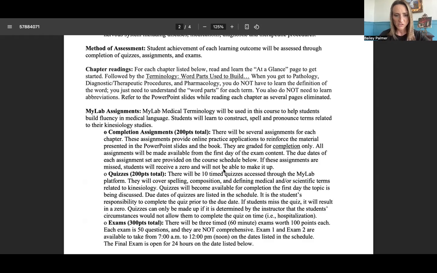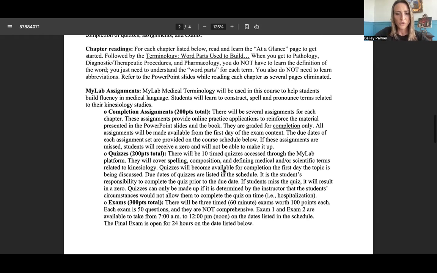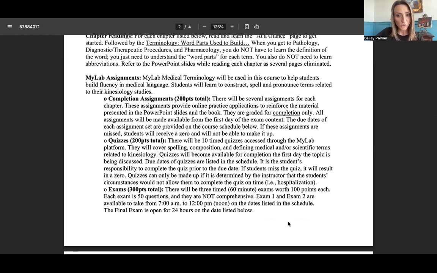So yes, I will talk about those in just a little bit. We'll talk about those due dates as well. Quizzes. They're 10 timed quizzes. And they'll cover spelling, composition, and defining medical or scientific terms related to kinesiology by knowing the prefix, suffix, and the words themselves. They will be available for completion the first day the topic is open till when it closes, which will be listed in the schedule. It's your responsibility to complete all of those by the due date, all right?